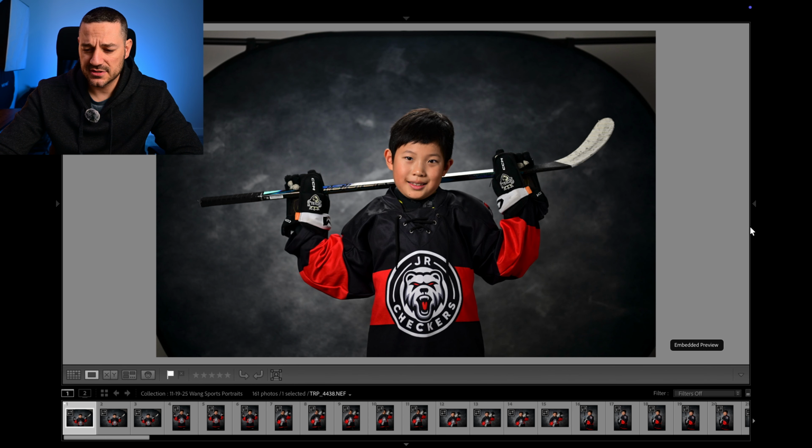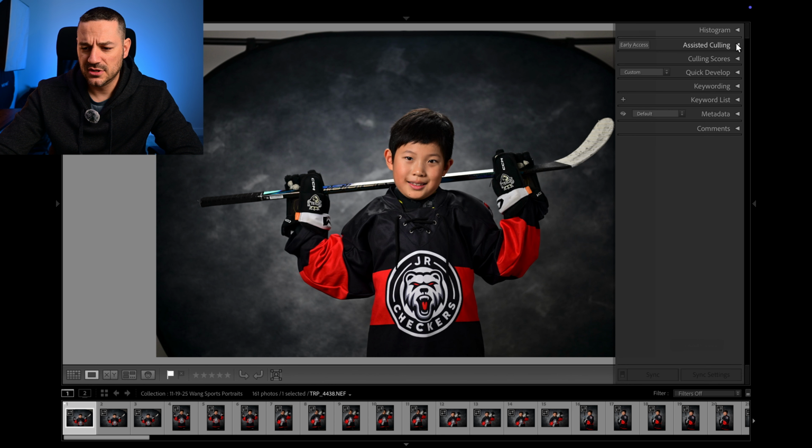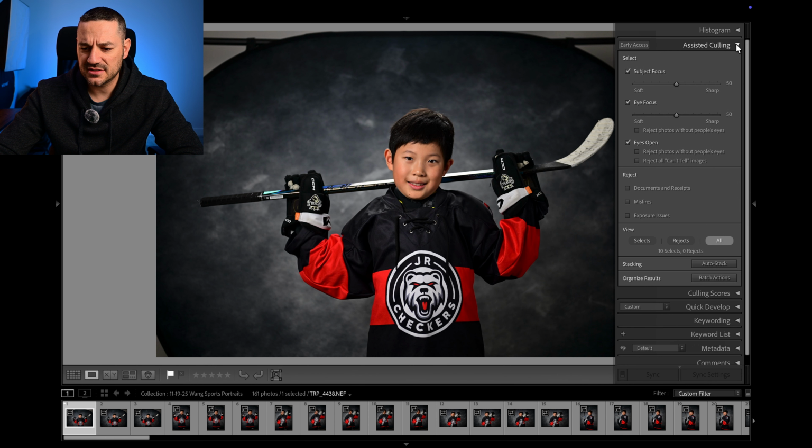However, I did notice there is a new tool called assisted culling. So I'm very curious about this. Subject focus, eye focus, and eyes open. So now it's saying there are 5 rejects, 7 rejects. Based on the information that I have selected, subject focus, eye focus, and eyes open, it looks like it's saying there are going to be 7 rejects and 154 selects.